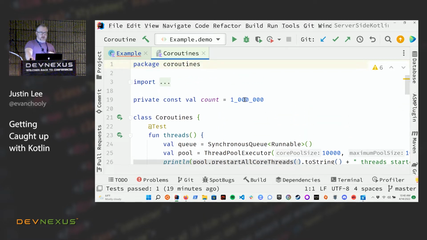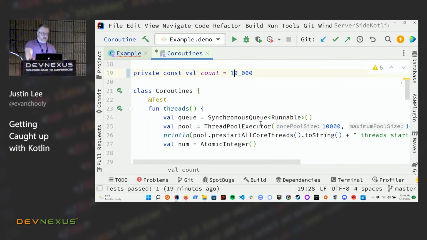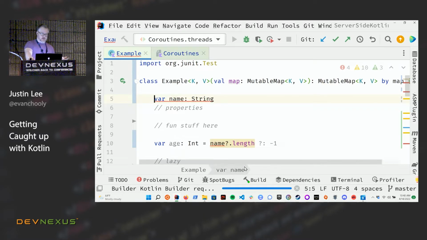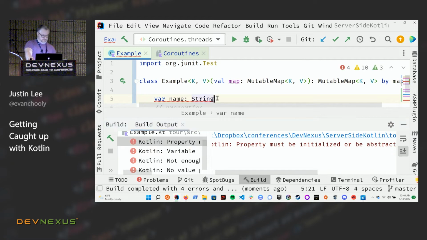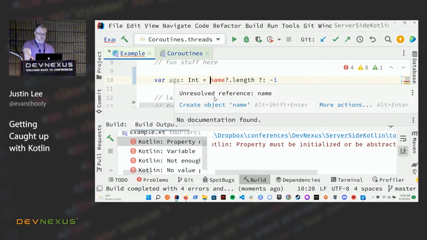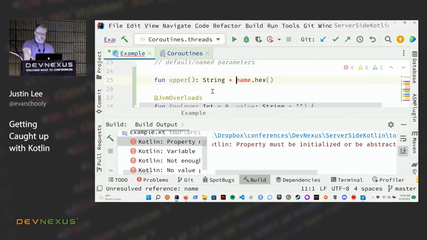So let's do a quick test. I don't want to do 1 million, just to show you how well it works. Let's start with 10,000. So if we're going to do 10,000 threads, we're going to run it, and hopefully you can see this. Go away. It's still going to complain. All my demo code.